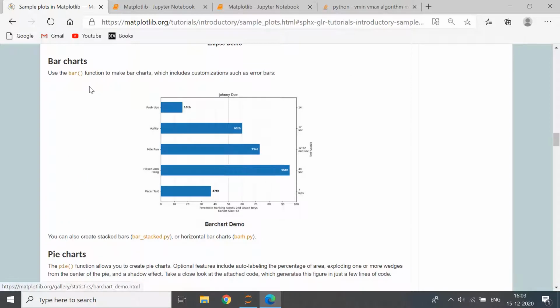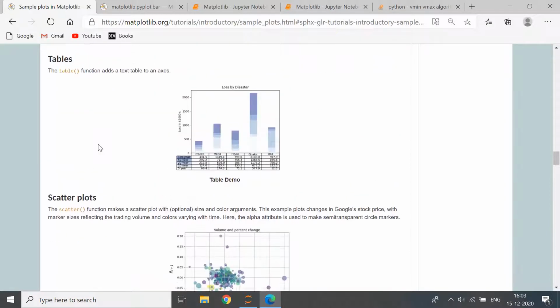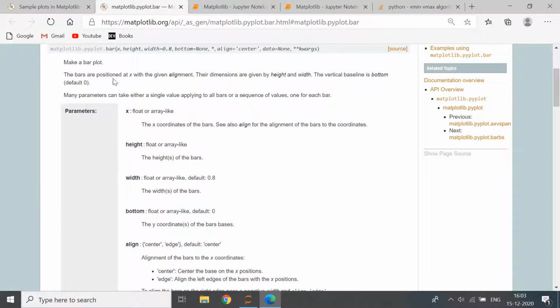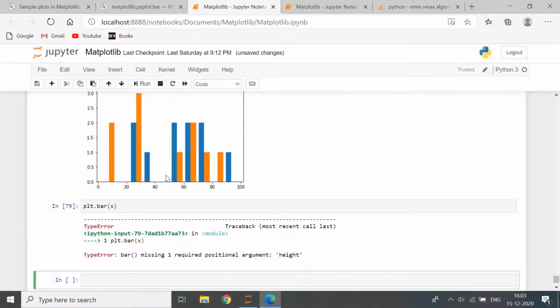Now let's have a look at bar charts, and these are probably things which you use more often than not if you're doing data analysis. So bar creates a bar plot, and let's just use it. bar x, comma y.